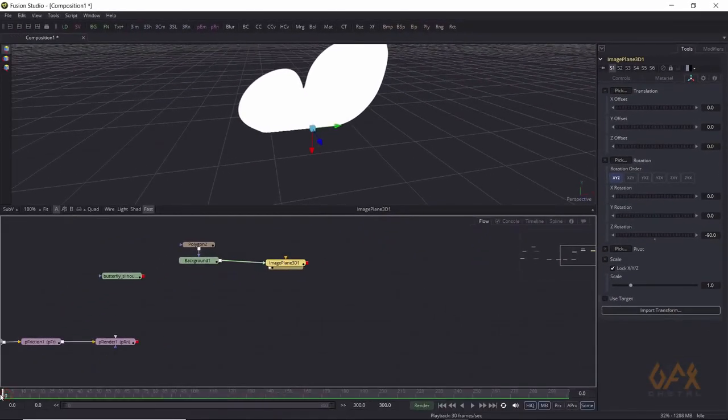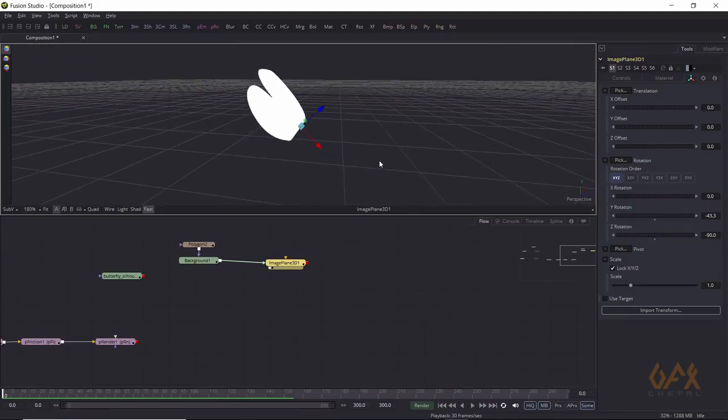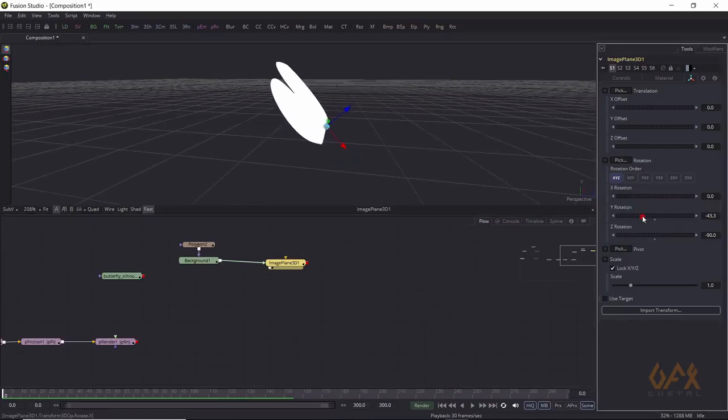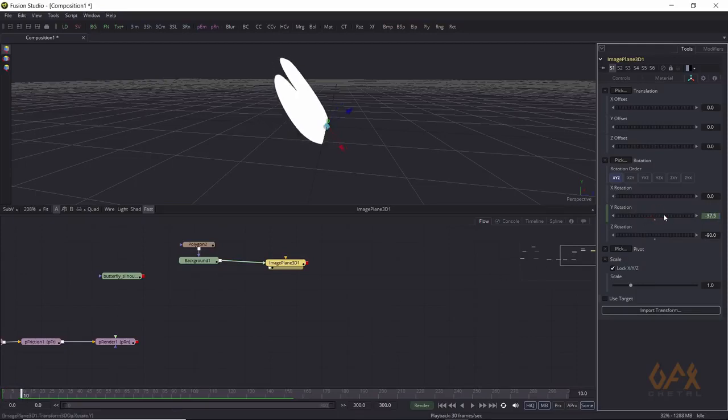So now I have to apply some animation in Y. So whatever you like, I apply the initial stage like this, minus 60 degrees. So I just right click over here, animate. I change my timeline to maybe 10 and maybe minus 20.